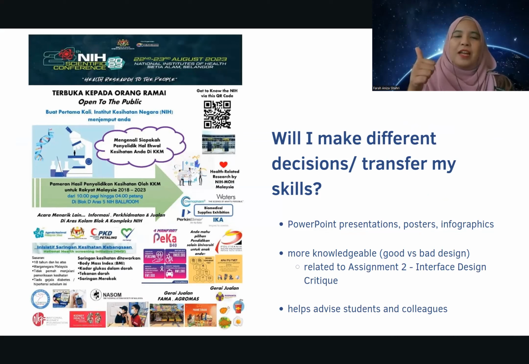Number 1, I can tell that it lacks emphasis on the dates and the location of the event. So when people read the poster, they will be like, bila ni? Kat mana? Because it's written in a very small font on top of the poster.